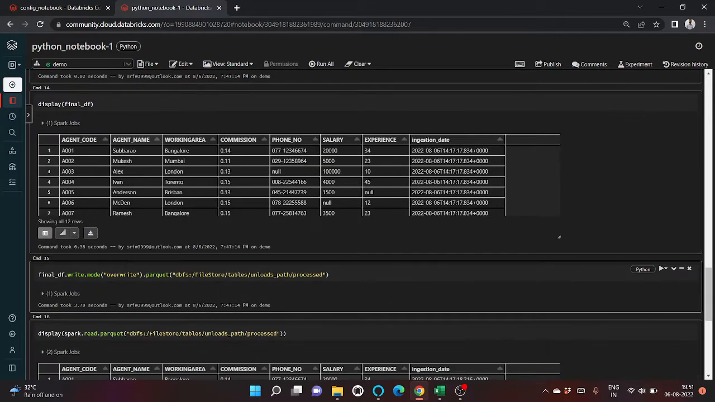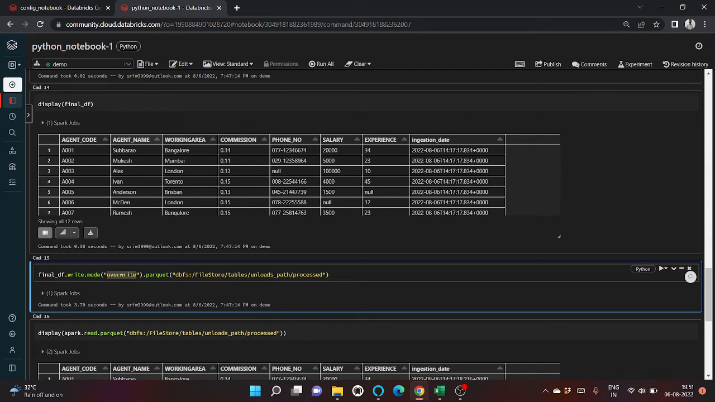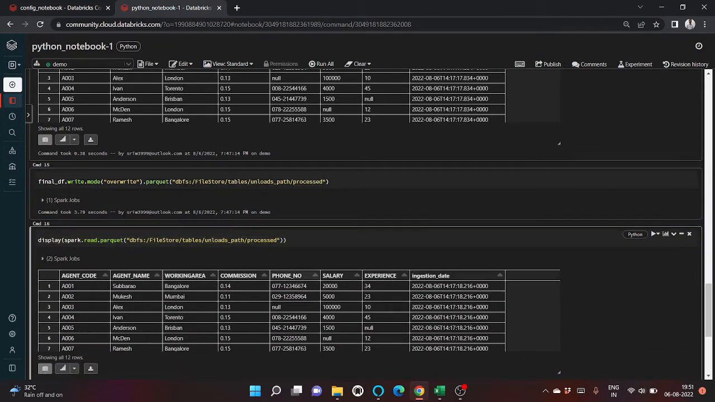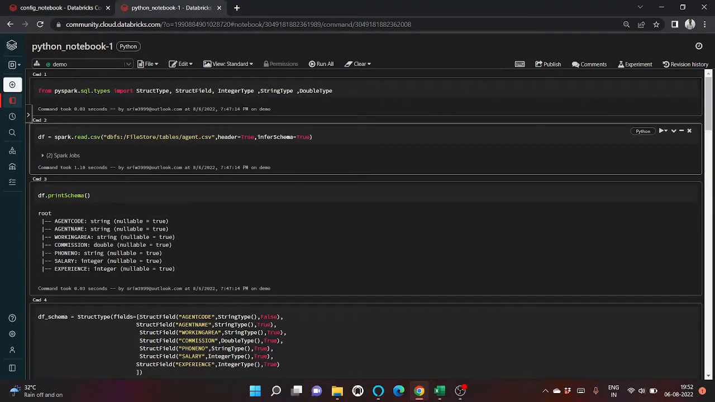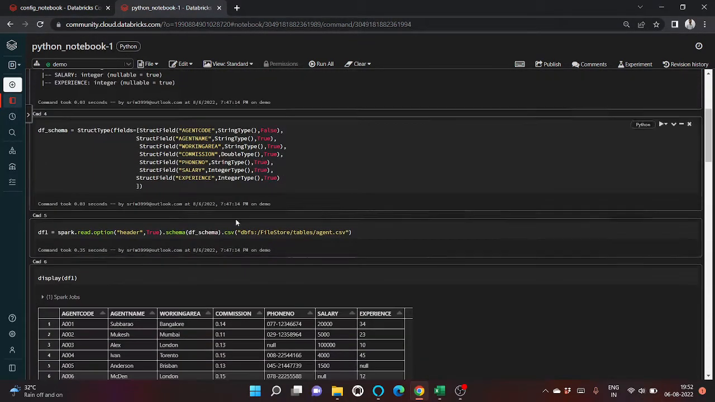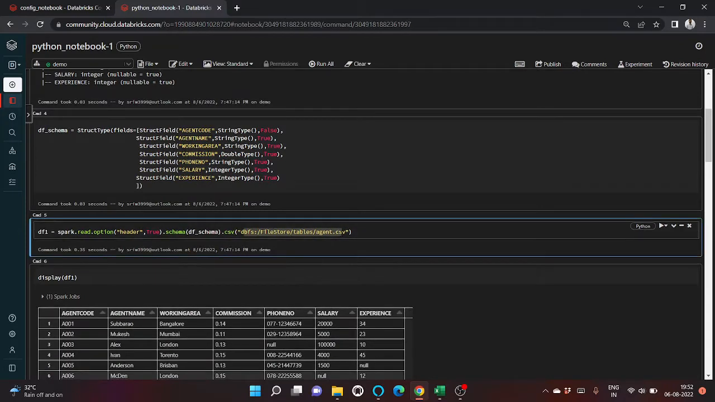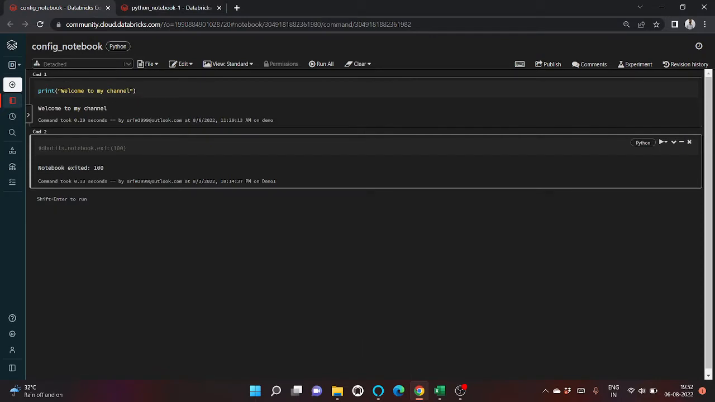And then I have unloaded my dataset in Parquet format at the unloads path, and the name of the Parquet is processed. And then I have displayed the Parquet format unloaded. So let's do one thing. As you can see, these paths are hard coded. So in order to make it dynamic, I've created another notebook, a sample notebook.